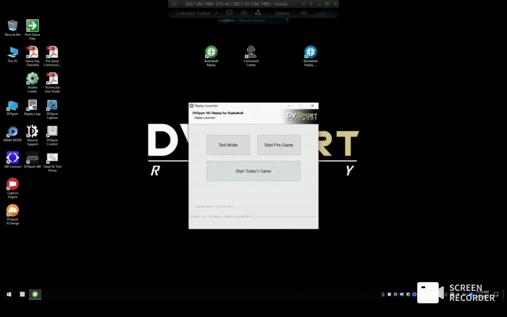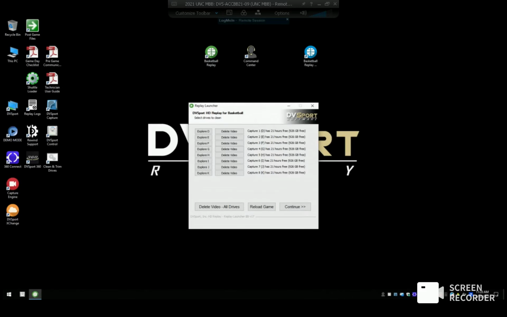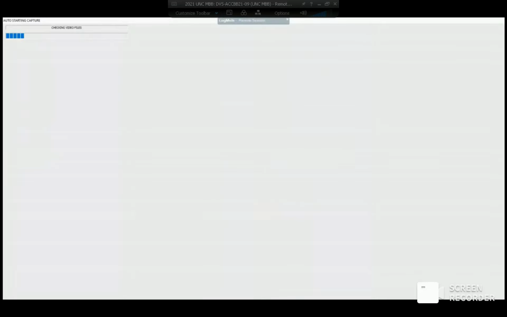The only reason you would want to start today's game is when we're absolutely ready to start today's game. Any other time you use the green icon, go into start pregame. So we're going to go into start pregame. We're going to delete the drives, and I would check with the DVSport representative before we click delete all drives just to make sure that nothing is needed from this computer. We're going to hit continue.